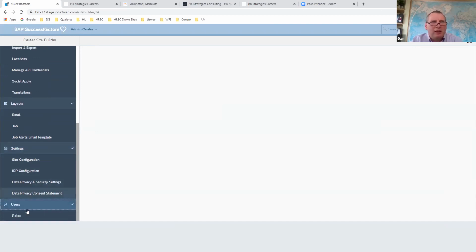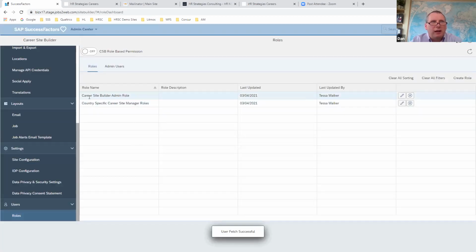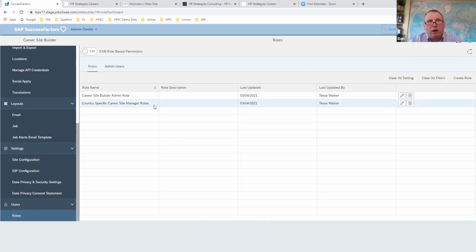And then finally, at the end, Tessa gets to manage her recruiters. So you can see here, I've got career site builder admin role is assigned to me, and I might set up Stephanie Ostry as the Canadian specific role manager, which means that she can only come in and manage the content, the look and feel of the Canadian locale sites, but not the Spanish ones or the German or the US ones. So you can really define, if you're a big organization or multinational organization, who gets access to what in a very easy manner.